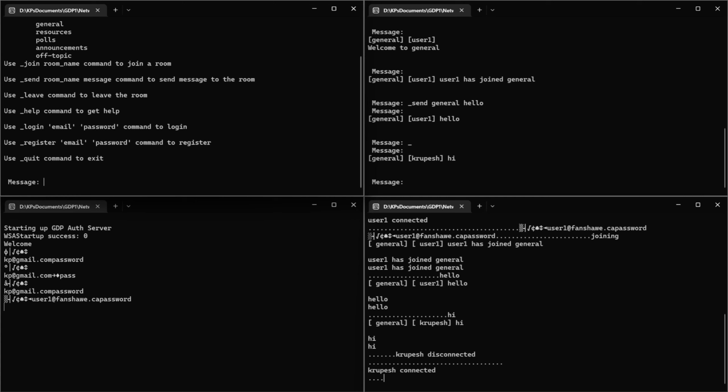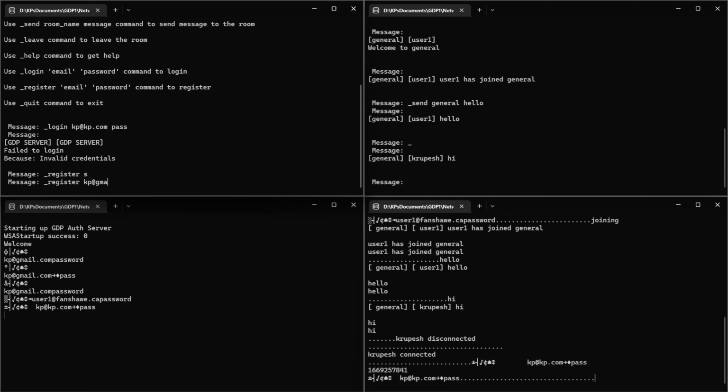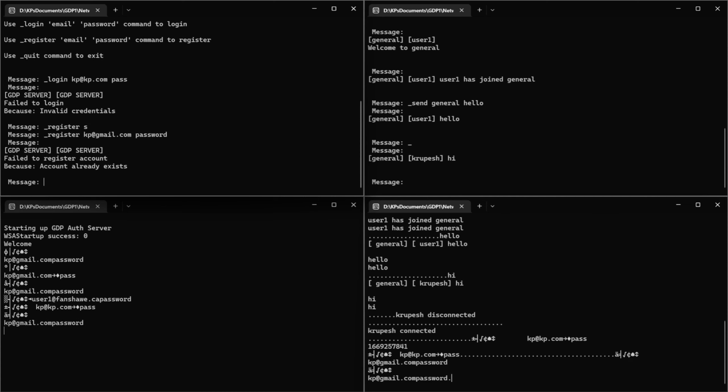Let's try some other stuff. Login. Let's give incorrect email. So again, invalid credentials. Let's try giving it the same email. Can't, already exists. Alright, so the authentication is authenticating all the users properly.